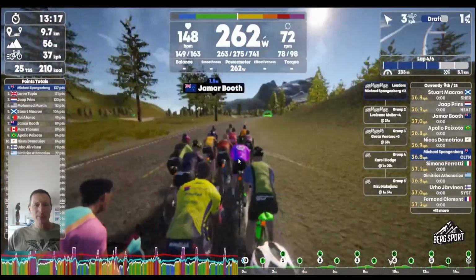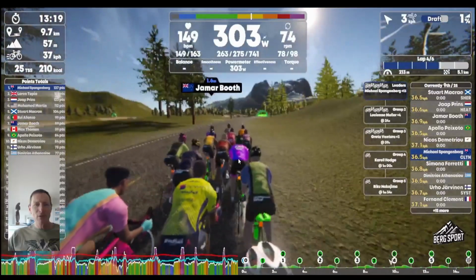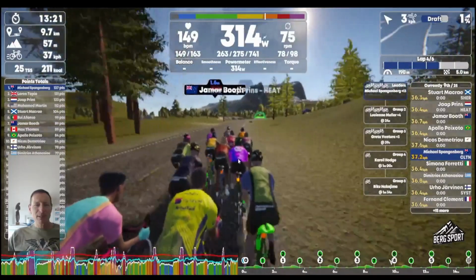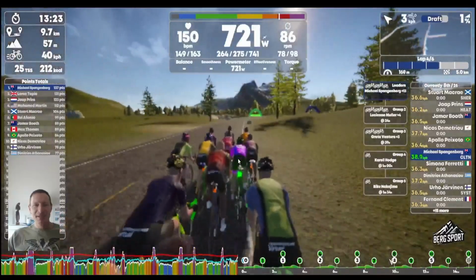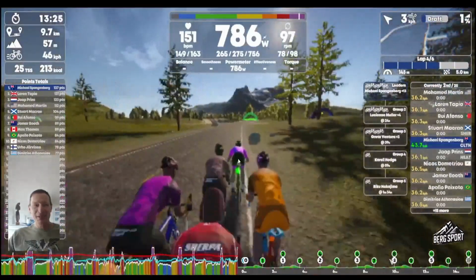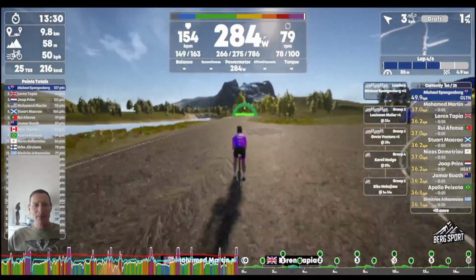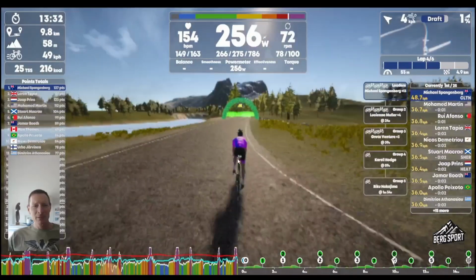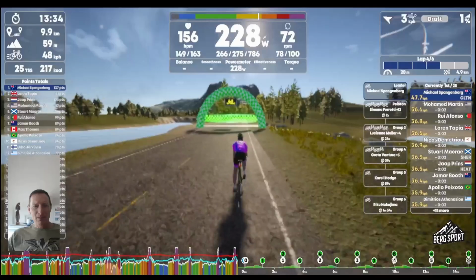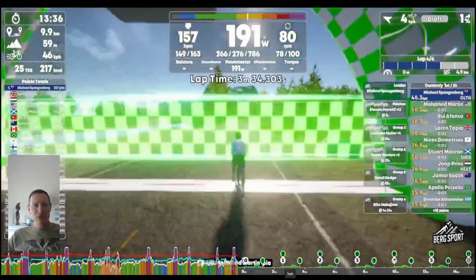Okay, here we go. Another sprint. Just waiting. Is anybody going for it? I'm trying to sit in. Oh, here we go. 750, 780. Yeah, it's almost 800 watts. Just pull away. Take the sprint. Still feeling good. Enjoying myself.